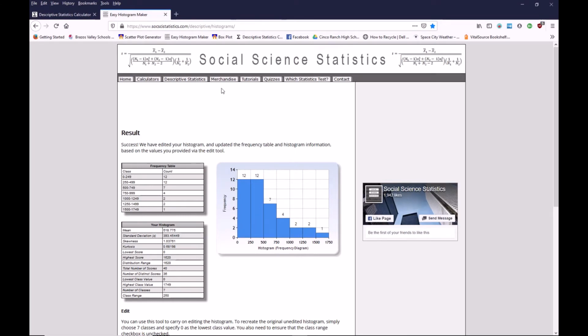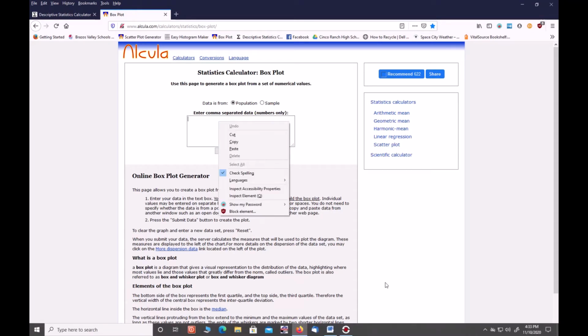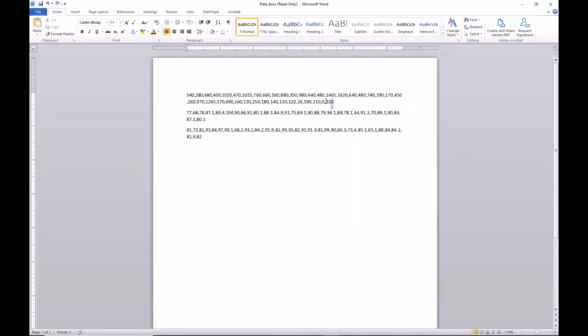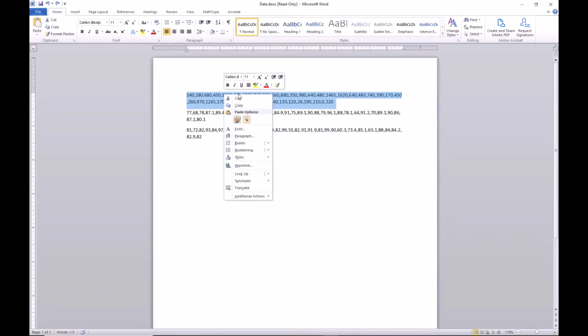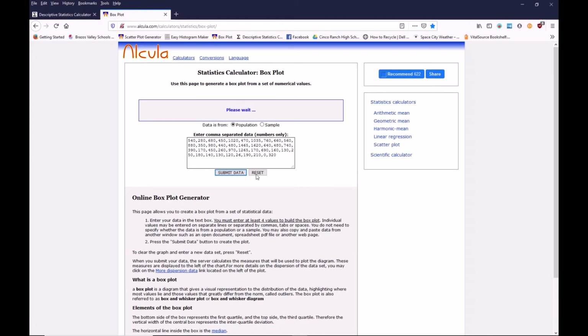Okay, so you can do a histogram. There's a histogram. You can do a box plot. All right. Again, they want comma separated values. So paste. Oh, I lost it. I guess I'd already copied something else. So let me get those back in to my clipboard. So copy and paste and submit data.